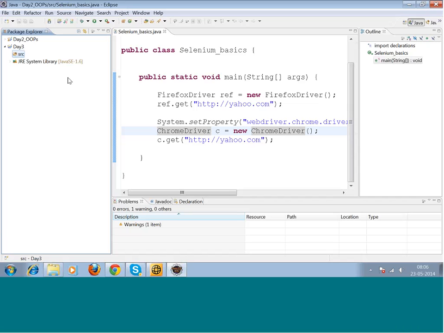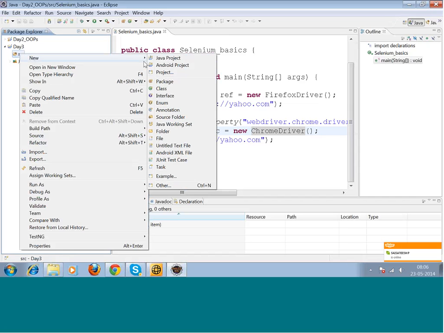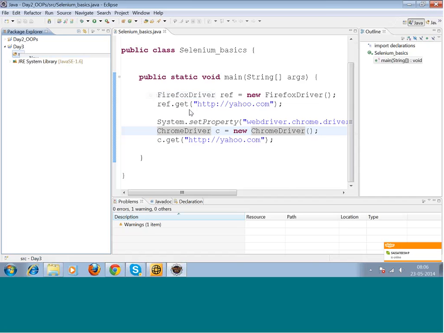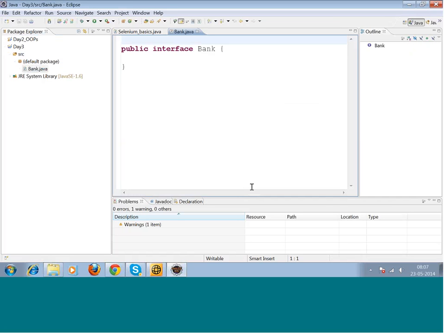Okay, fine. So I'll show you. You can create an interface. Earlier we were creating a class, right? Now we'll create an interface, and probably call that interface bank. So you will have this generated: public interface bank.